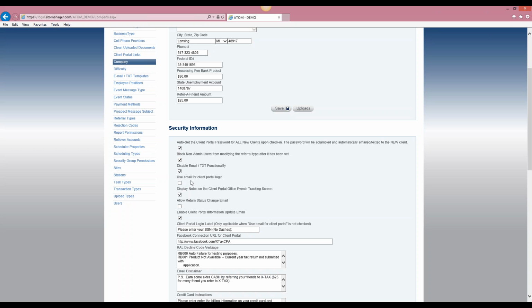Use email for client portal login. If you'd rather have your clients log into the portal using their email address instead of their social security number, then you can check this box.